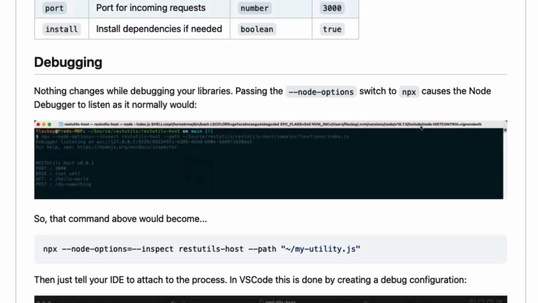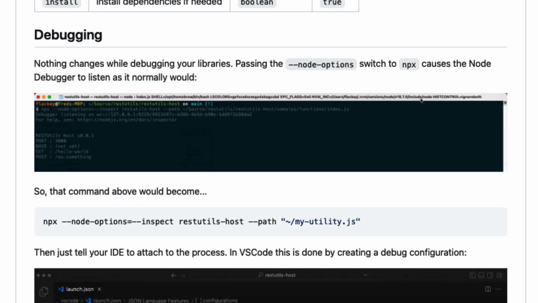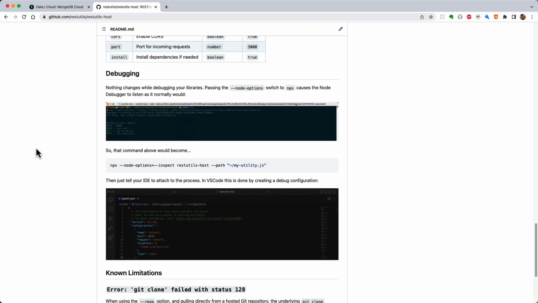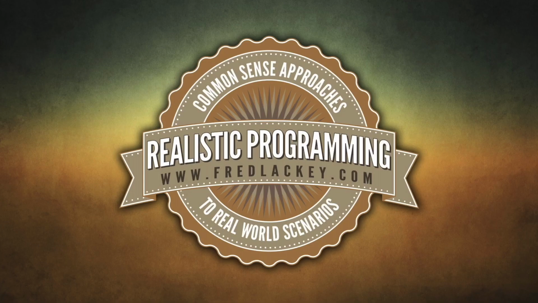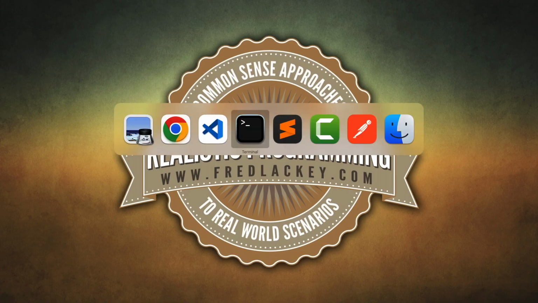And the last section talks about debugging. I didn't use the flag when we looked at the example a moment ago, but you can pass in the node options flag with npx, and this will give you the opportunity to step into your library just the same as you normally would, so you're not losing any functionality. All right, so let's take a look at those samples.